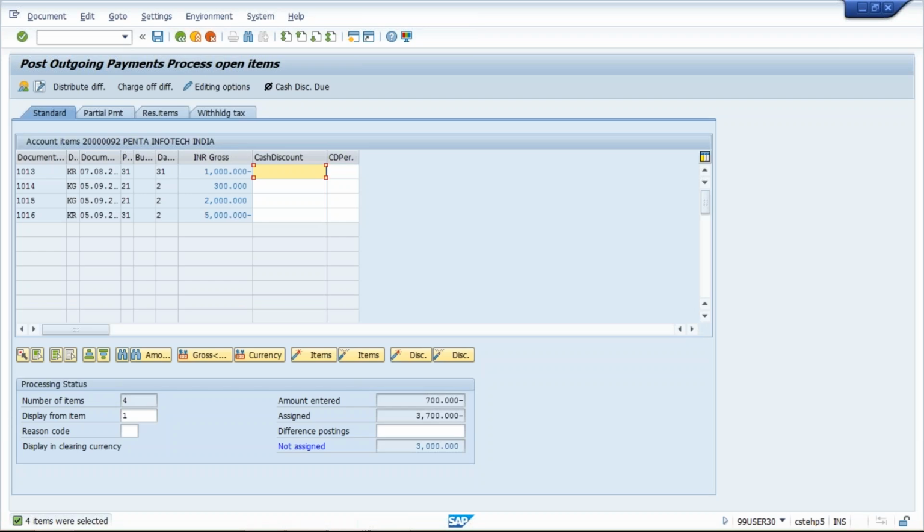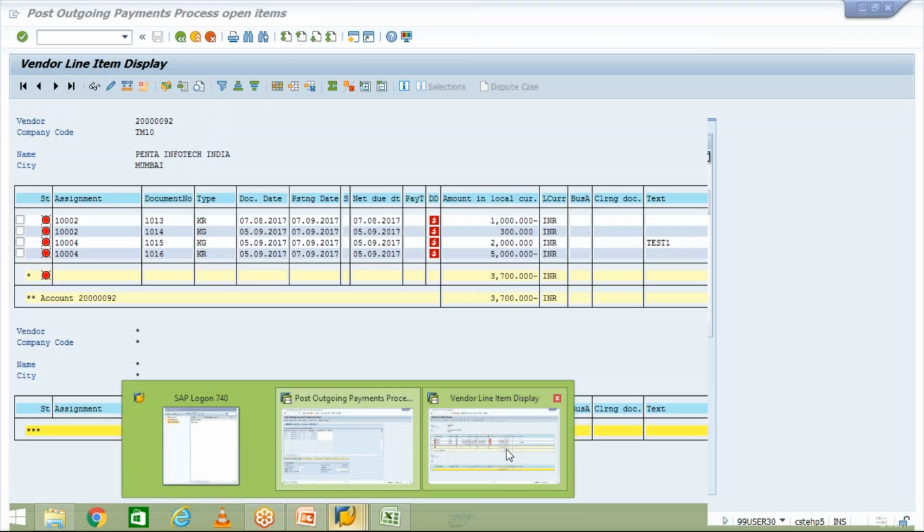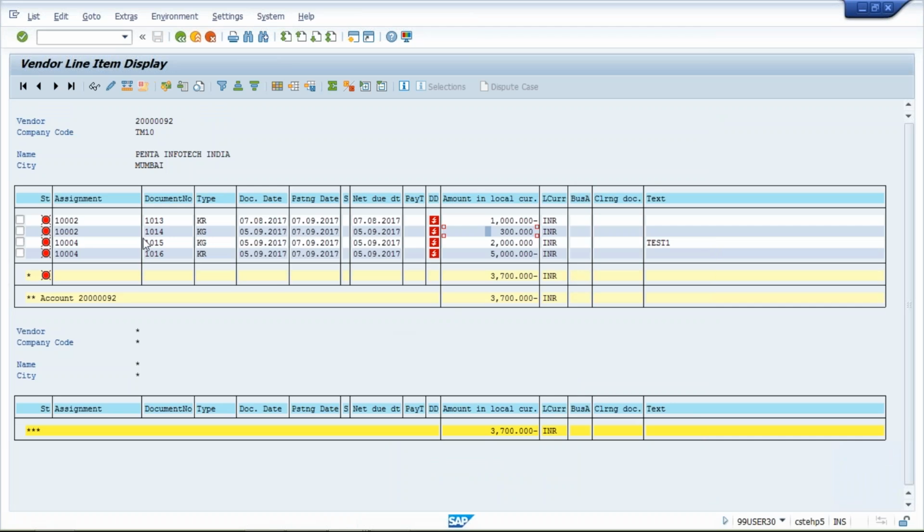Now, if you have selected process open item or pressed enter, whatever you do, the system is going to take you to the next screen, and on the next screen all the open items are appearing. How will you come to know what an open item is? While checking the vendor report, whatever red color symbols are there, this is called an open item. It means these are the invoices or credit memos against which the payment has yet to be made.